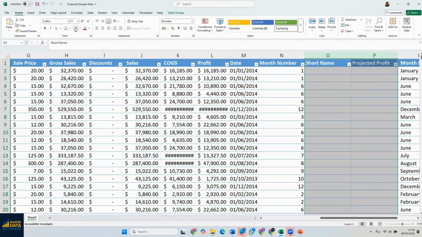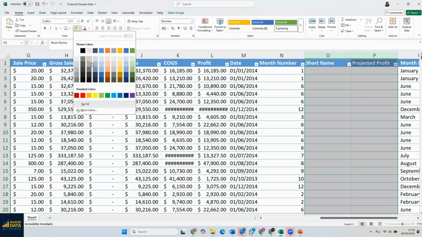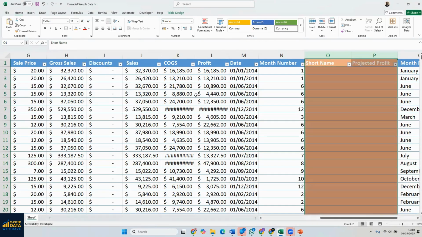And if I click on the bucket, it changes it to that color that I can see there. But if I want to choose a specific color, just click on the down arrow and then you can choose whatever color that you want. If I want this, I just click on it. And then I have that.